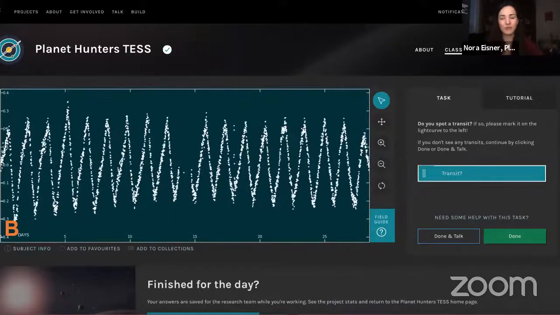Moving on to light curve B, this is of a variable star. So you can see this looks very different to the one we just saw. There are large changes in brightness. You have a zigzaggy pattern that could be caused by star spots or stellar pulsations. And even though there is a lot going on in this light curve, we can ask ourselves the question of, do you see a transit?